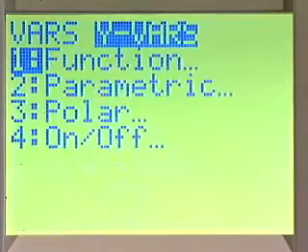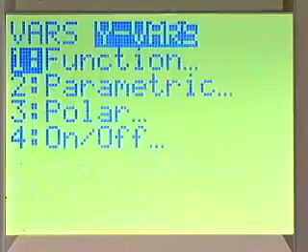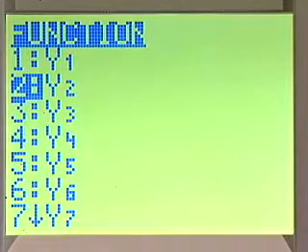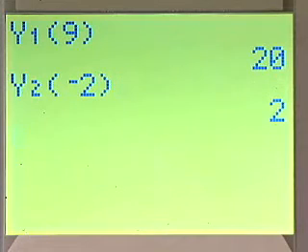We want to evaluate y sub 1. And we're evaluating that at the number 9. And we get the value of 20 that we'd gotten by hand. We next want to evaluate y sub 2. I can press number 2, or I can scroll down and highlight y sub 2. And I'm evaluating that at the value negative 2 to get our value of 2.